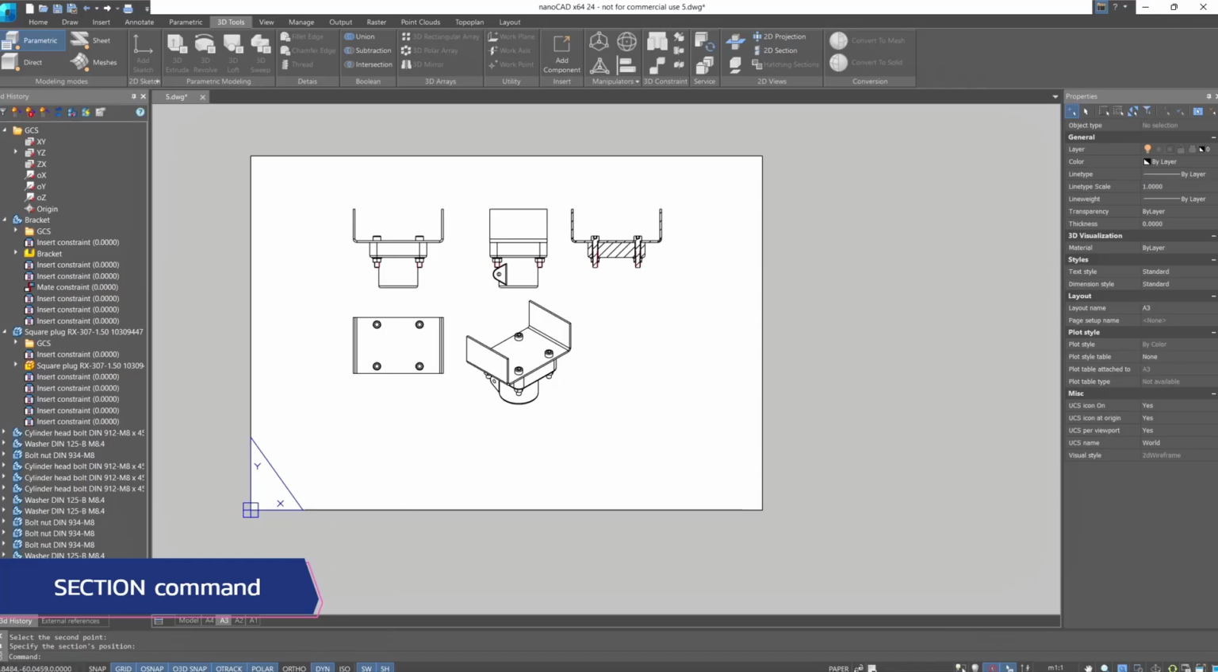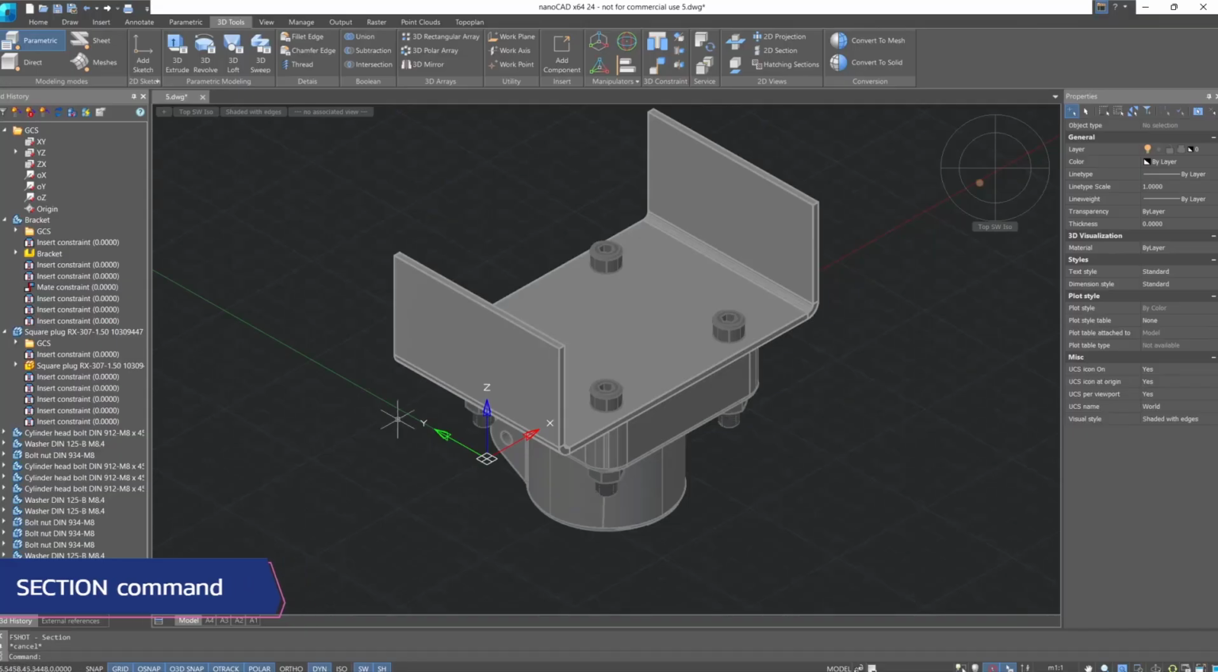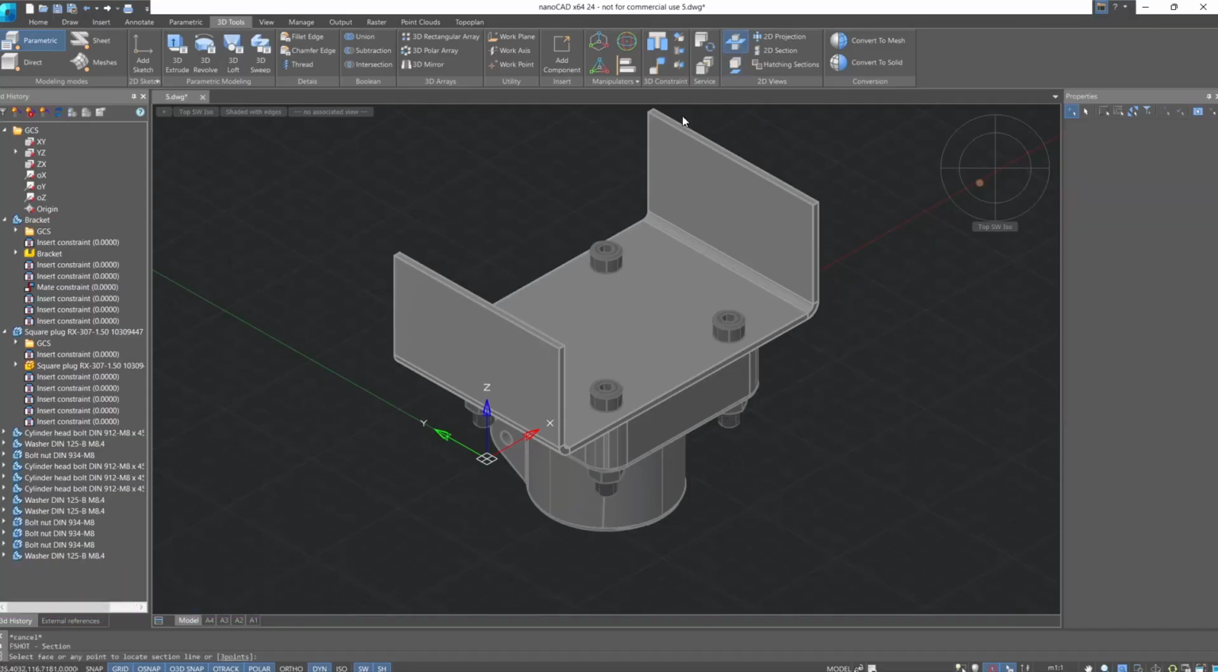The section command works similarly. Go back to Model Space. Click on the section command. In the command line, we can choose which element we want to use as the cut plane. This could be a face of the body or 3 points through which the new plane will pass.